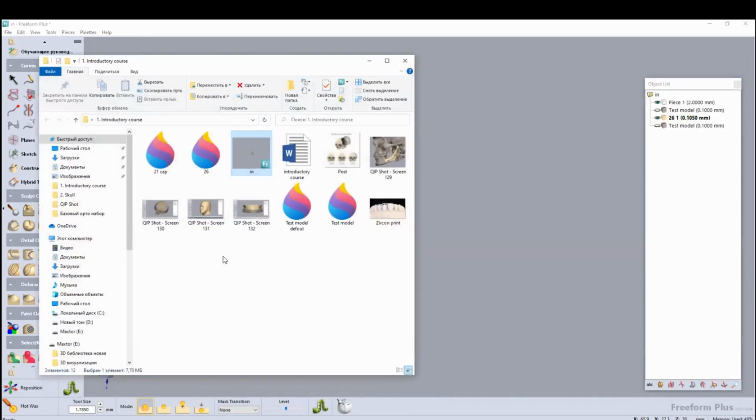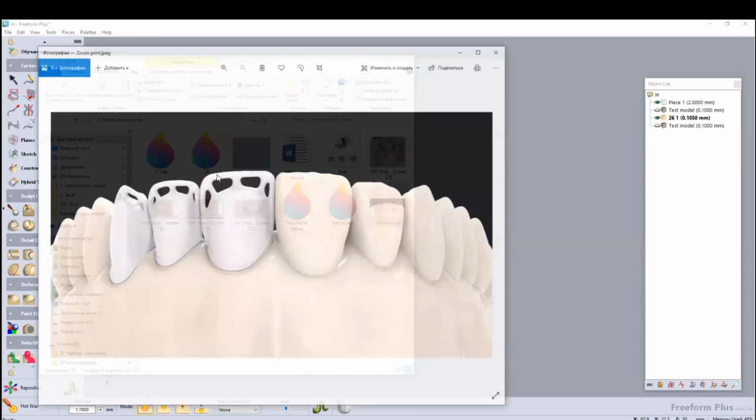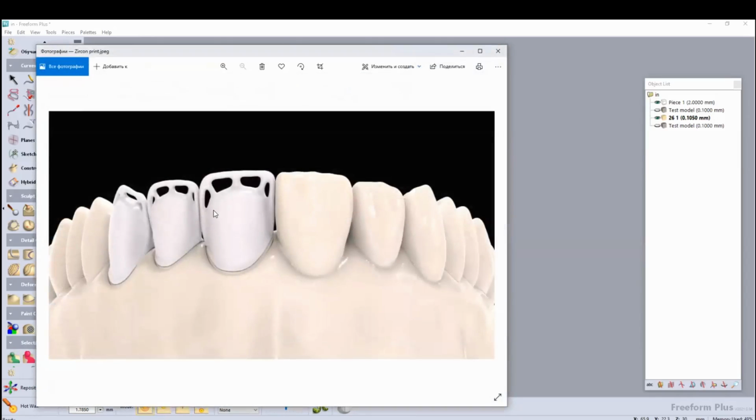difficult task, like for example, you need to create zirconia print crown like this cup. So you can do this in the standard dental software, but you can make it in the GeoMagic Freeform. Now I will show you how you can do it in GeoMagic Freeform.